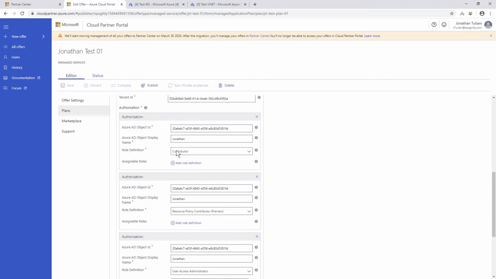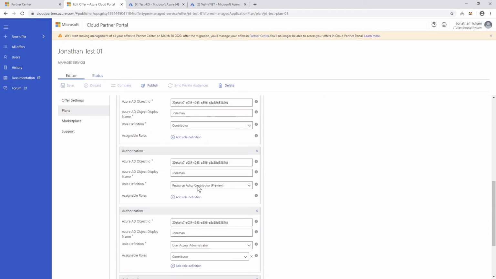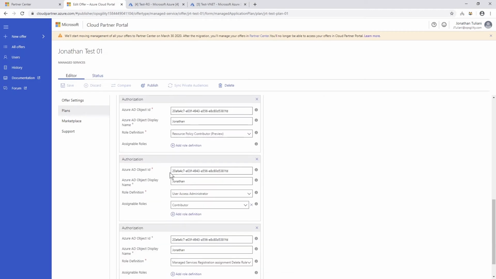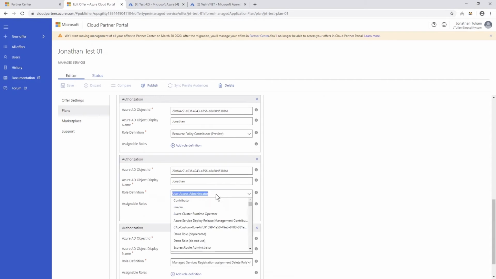So here you can see I've got one assignment for the contributor role, and I've got another one for this resource policy contributor, because in this case, I want to be able to manage policy, and the contributor role doesn't have access to manage policies. So I provide an additional role assignment to do the policy management. Here as well, I've got a user access administrator.